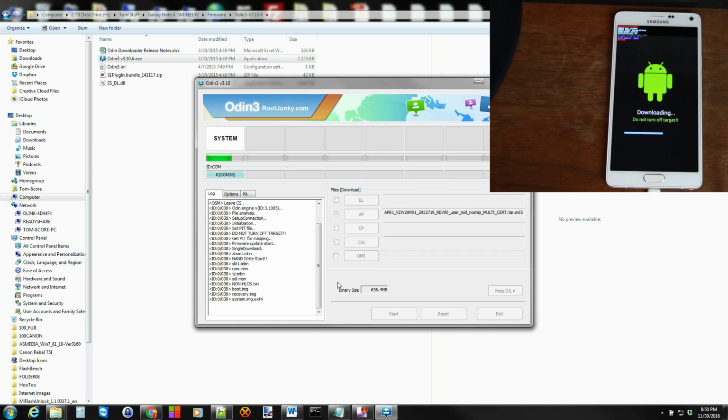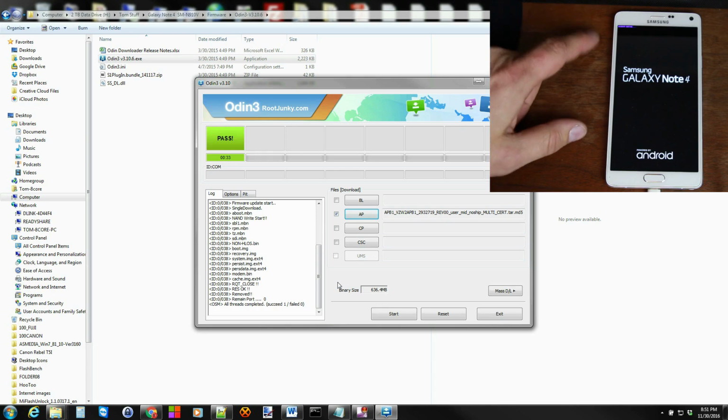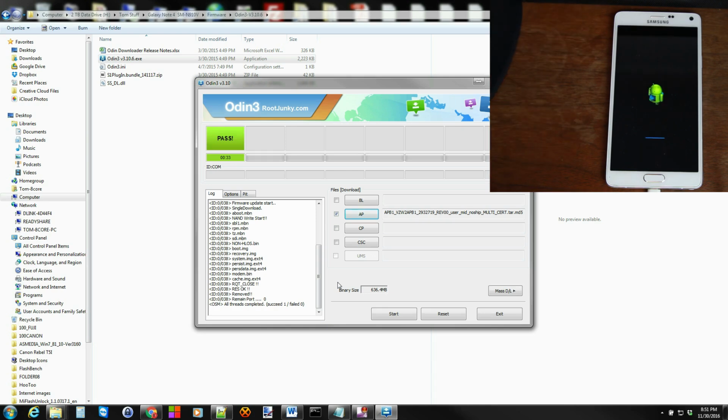The other thing that this does, if you didn't notice in the combination file, is it repartitions the phone. There's a PIT file contained in this combination firmware, so it does get repartitioned during this process. You can see it actually finished already. And this does wipe data. If you do a full combination flash, the data on the phone will be gone, non-recoverable.